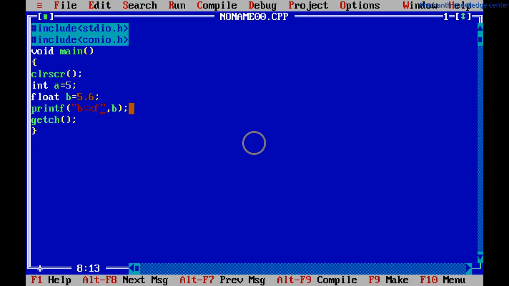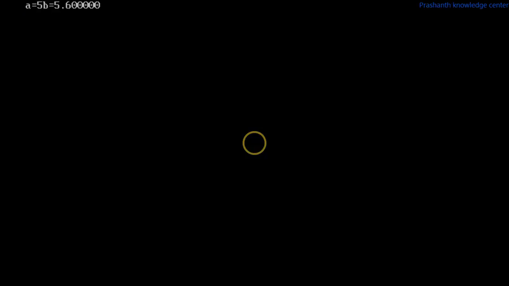For example, you want to get both a and b output. Here you write both. Printf a equal to, that is a whole number, so you write %d and a. Now you check for output. Here you are getting a equal to 5 and b equal to 5.6. Both are coming in the same line.